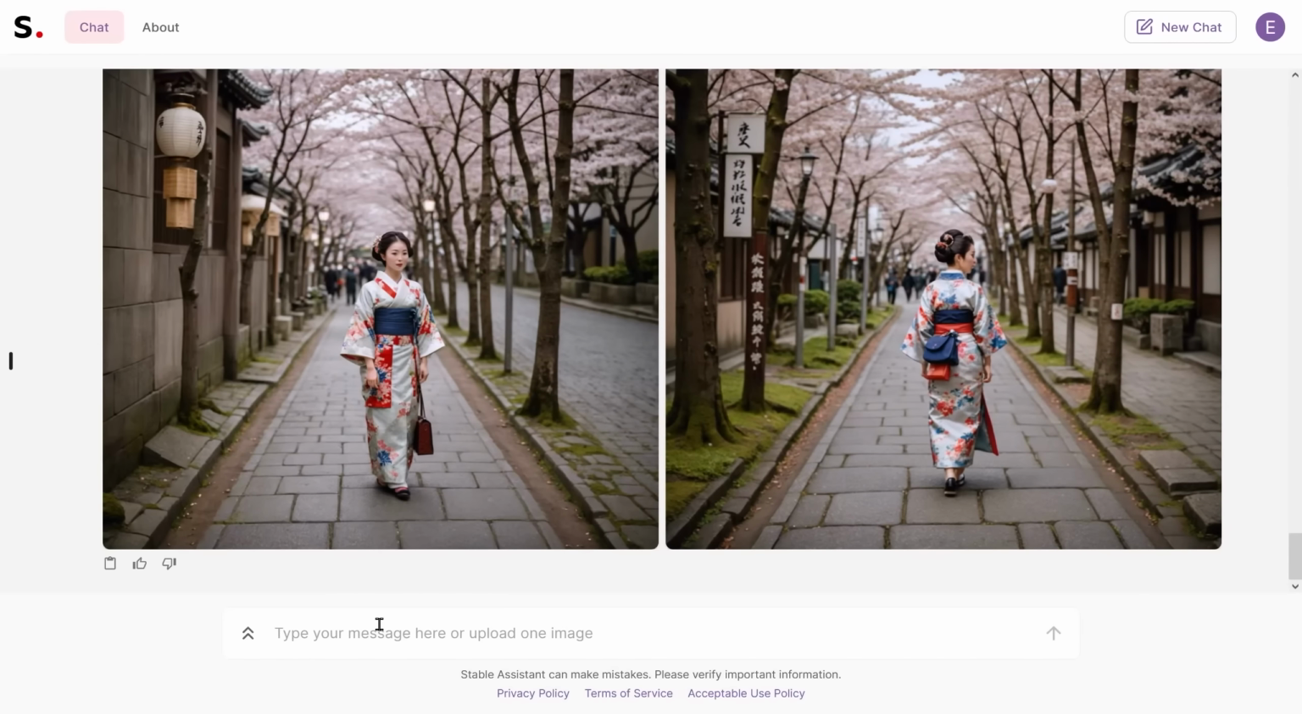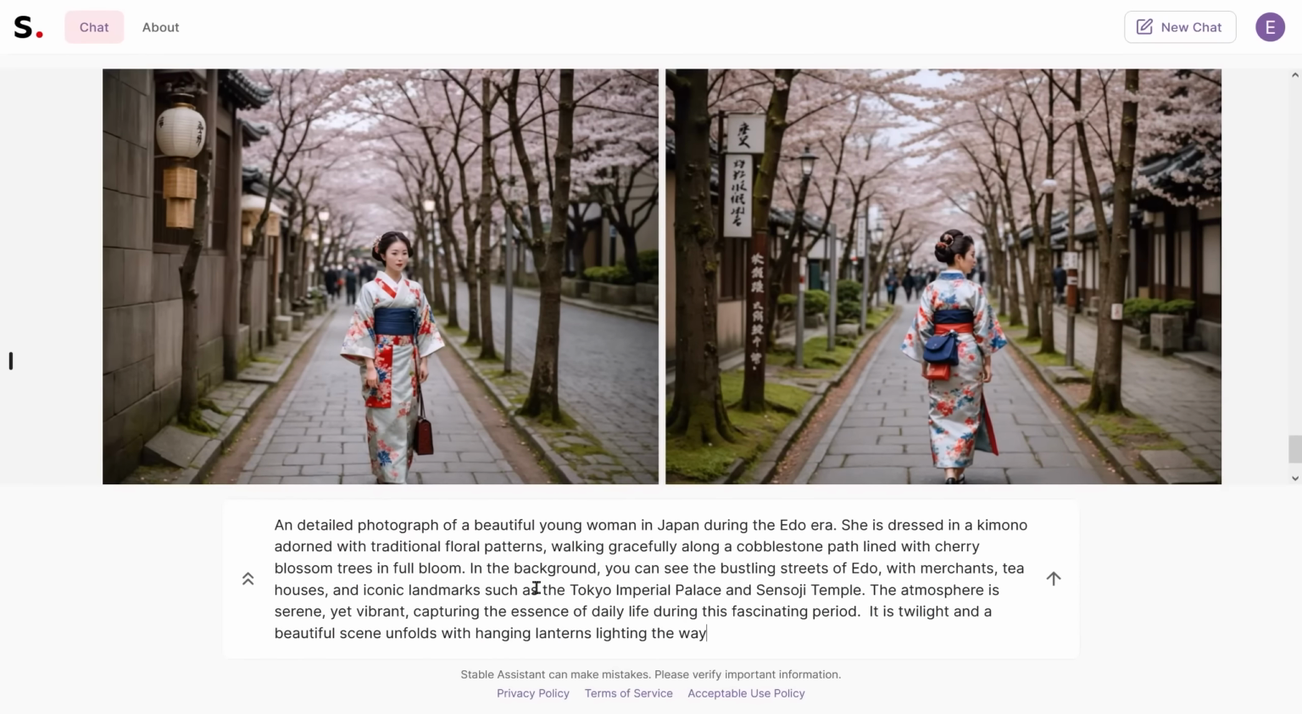I'm actually going to paste the prompt and let's see what the prompt says. A detailed photograph of a beautiful woman in Japan during the Edo era. She's dressed in a kimono, walking along the path, blossom in full bloom, Tokyo. Okay. What we'll do is remove some of this bustling stuff here, and we'll leave the Imperial Palace.